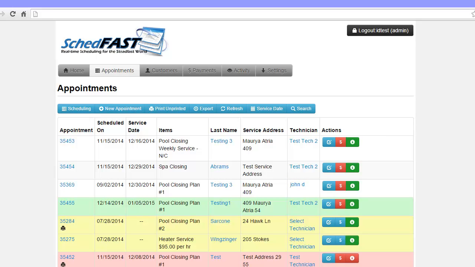One of the great features of the appointment list is a color coding indicator of what's happening with your appointments. On this screen, you'll notice 4 colors: white, green, yellow, and red. White are for those appointments that have been scheduled in the future. Green are for appointments that are scheduled for the current day. Yellow are appointments with no service dates. And red are for past due appointments. There's also color coding for the action items you see for each appointment. We'll cover those in a bit.